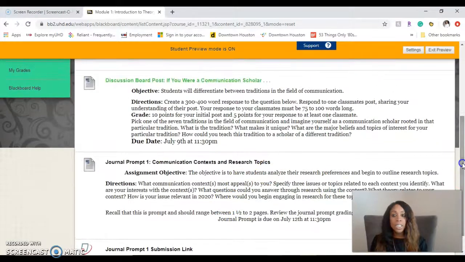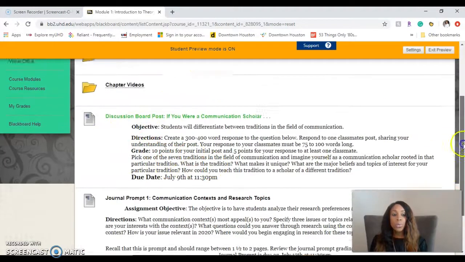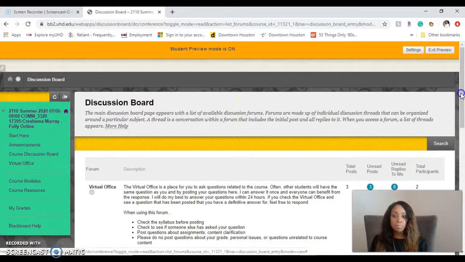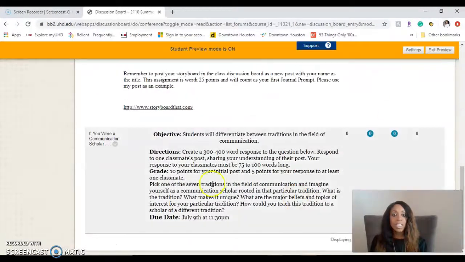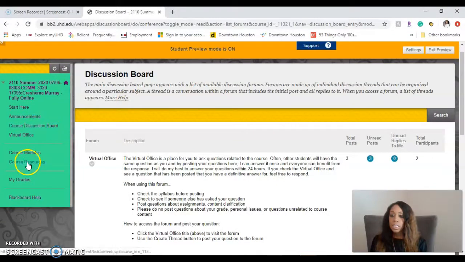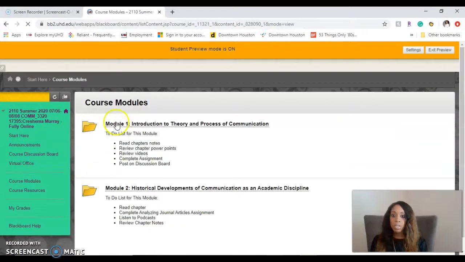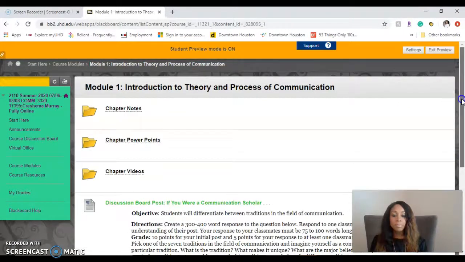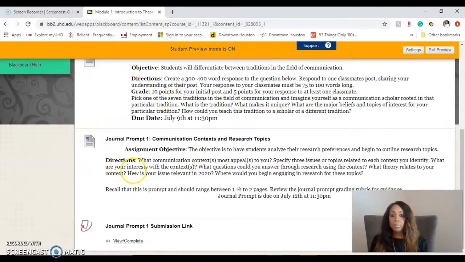And so just quickly, your discussion board post, you will go and post under Course Discussion Board. It's already listed and no one has posted yet, but this is where you would post that. And I'm going to go back to Course Modules, Module 1. And your first journal prompt, Communication Context and Research Topics, is due on July 12th at 11:30 p.m. and you should upload that assignment here.